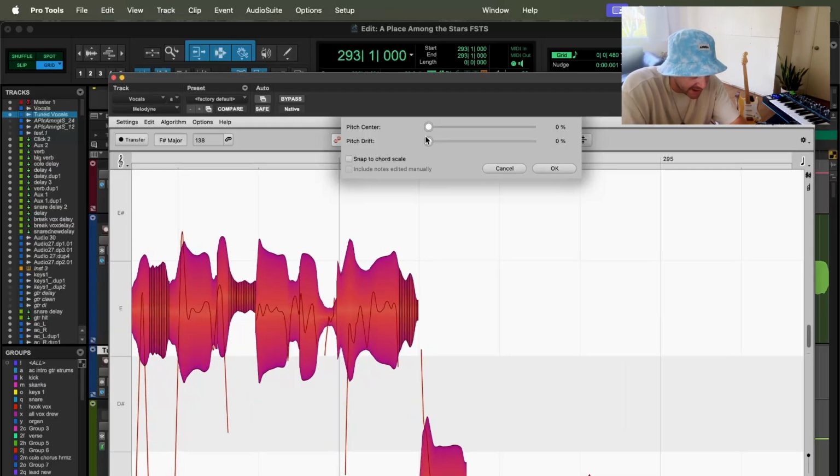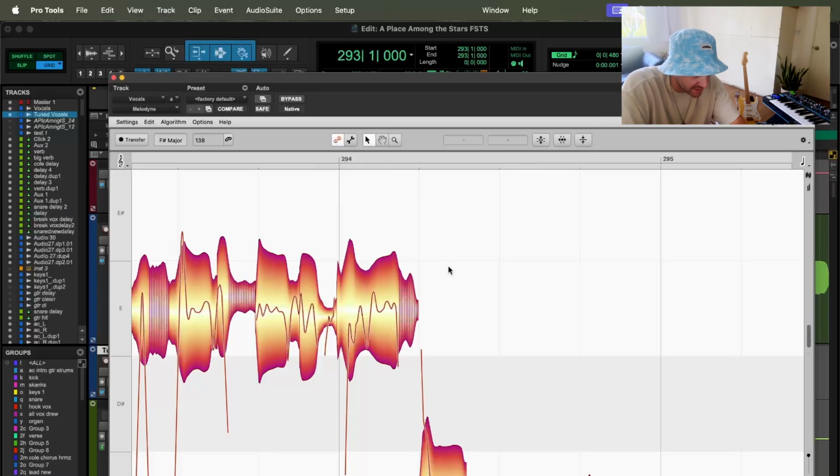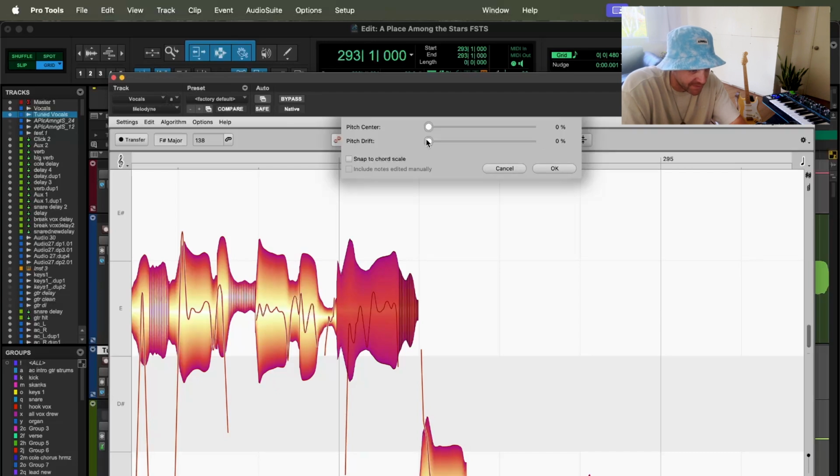So let me select that note actually. To deselect, you can just click outside, select that, open this again, and you can see it's just moving the lines themselves closer to the note center, versus the pitch center, which moves the entire chunk.